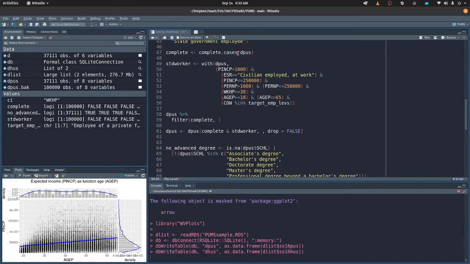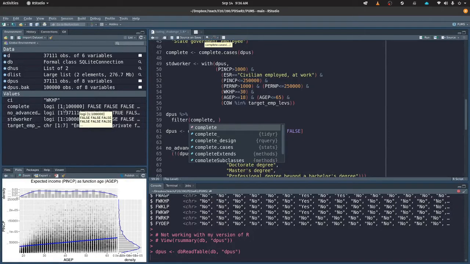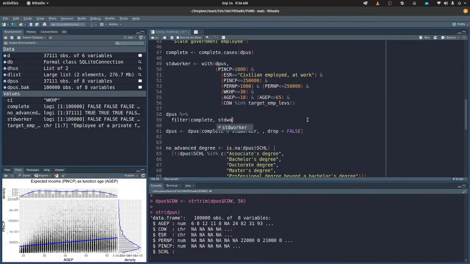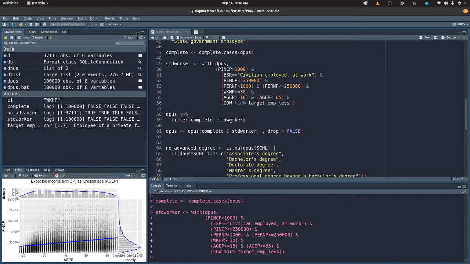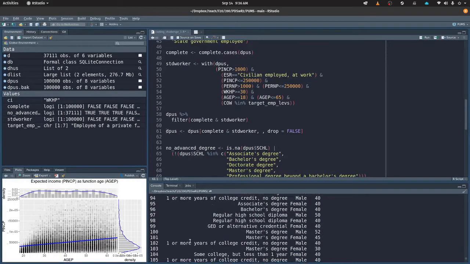And for that, the textbook authors have just said, we're going to make this thing. Let's go ahead and see what complete looks like. It's a Boolean vector. So it's saying out of 100,000 rows, which ones are complete. So we're just going to take that. I believe we can just plug that directly into filter. And then also standard worker. And actually, I think we want both like this. So let's see what we get. Go to here, run that, and we get a bunch of rows.